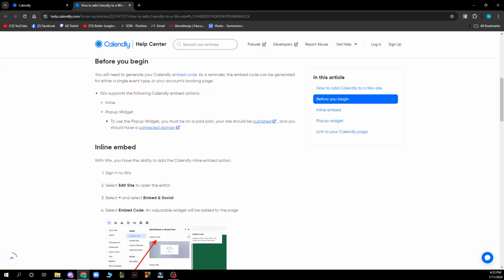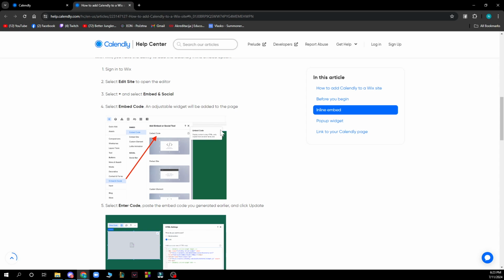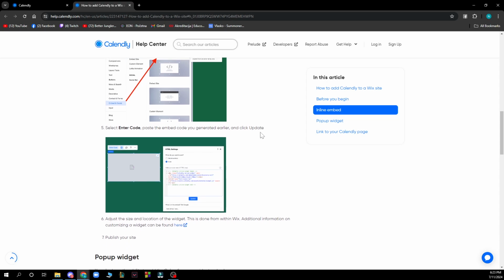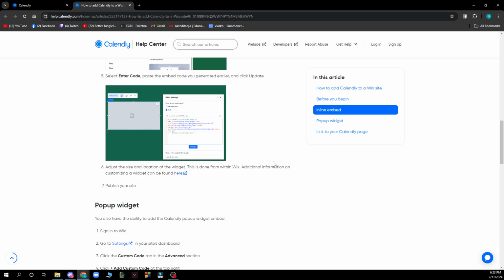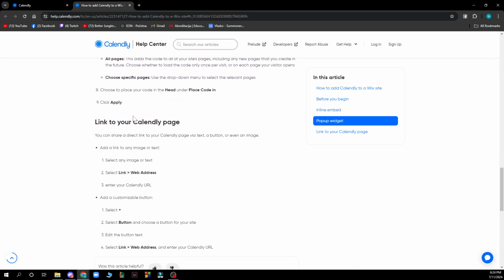Here, before you begin, you can see what you need to do. Firstly, you need to sign into Wix. Then select edit site to open the editor, select plus and select embed and social. Then select embed code and the widget will be added to the page. Then select enter code, adjust the size and location of the widget, and then publish your site. And here we have how you have to do it for the pop-out widget and so on.